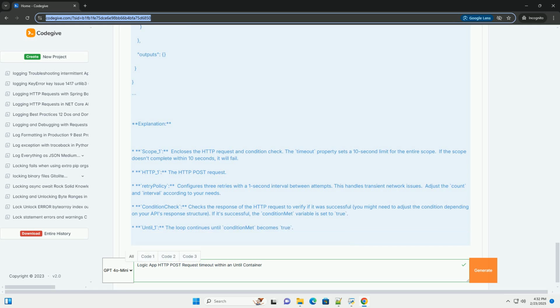Initialize_variable_1 stores the current UTC time in the start time variable. Until_1: the loop continues until either the elapsed time since start time exceeds 10 seconds, 100 million ticks, or the HTTP request is successful, based on your API's response. HTTP_1 is the HTTP post request. No explicit retry policy is included here. You could add one externally to this action if needed.